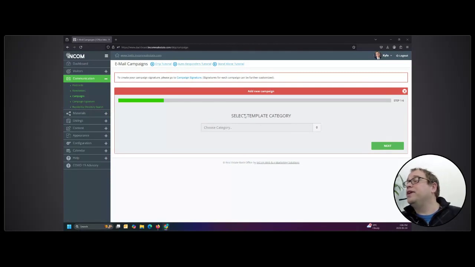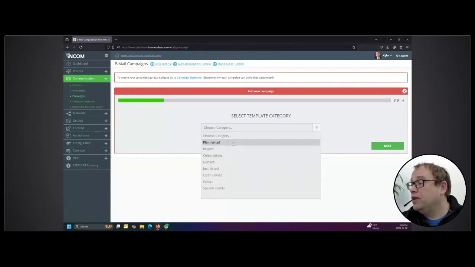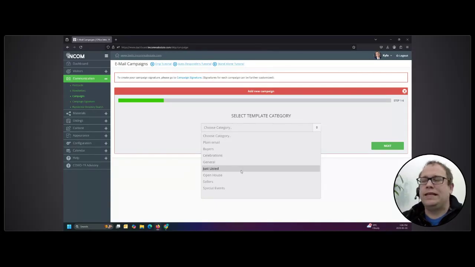So this is the template category. There's lots of different categories available. Let's see. So you can do a plain email. There are buyer emails for celebrations like Christmas and Hanukkah, you name it. You can do open house emails, but let's make it really easy. Let's go with a plain email. So we're going to click on the plain email category right there.